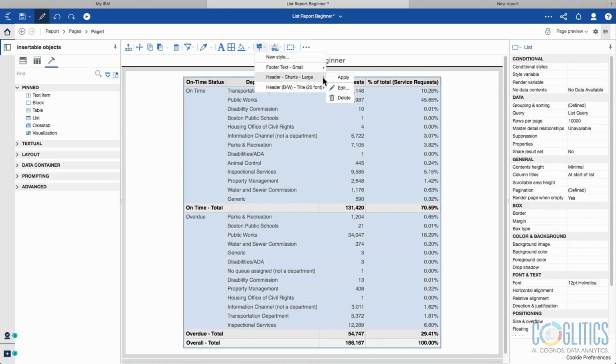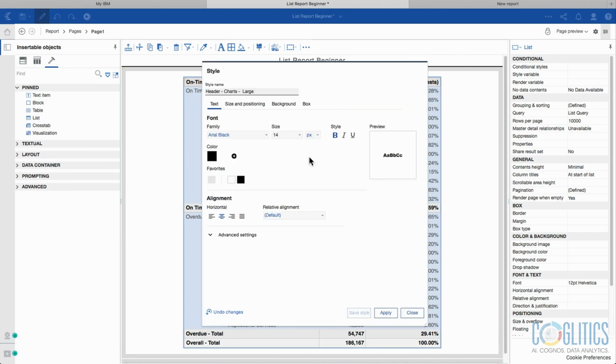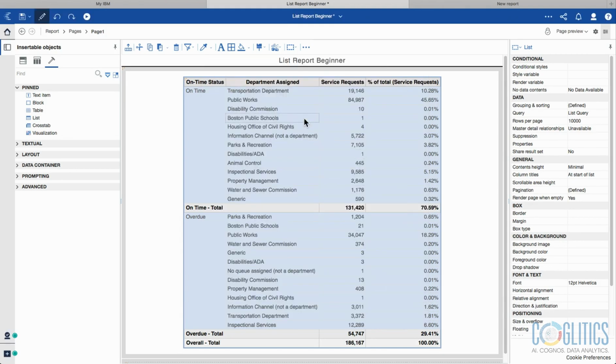If we go to the header and we go to edit, it's going to show what I did. So I saved this header chart style, header chart large. I want it to be Arial black, a size of 14, and I want you to make it black and center it. So when I apply it, these are the changes that will occur. You see, we can create one very quickly.